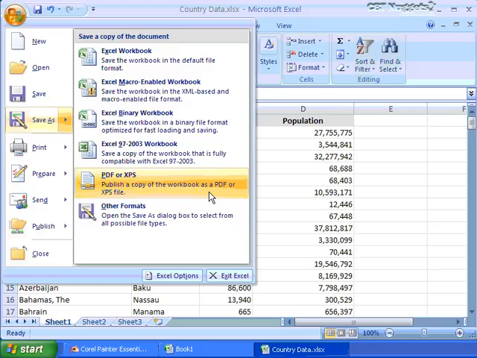So if you're dealing with Microsoft users, then you might want to use XPS. If you're dealing with the world at large, you might want to use a PDF file. You do need to know XPS can only be read by people who have installed the XPS viewer, which of course is something that they can download from Microsoft's Office website.